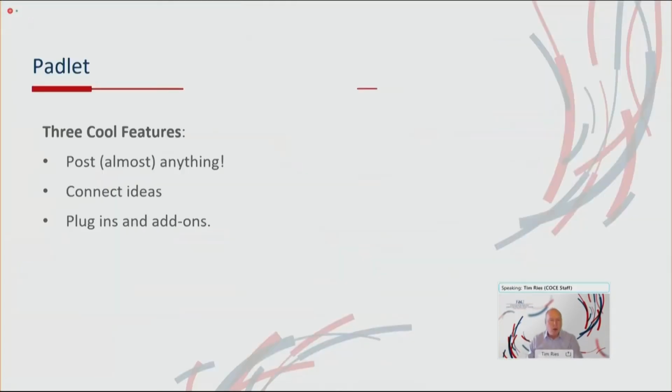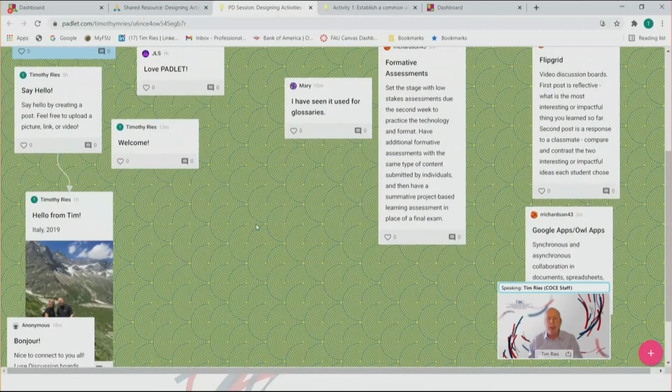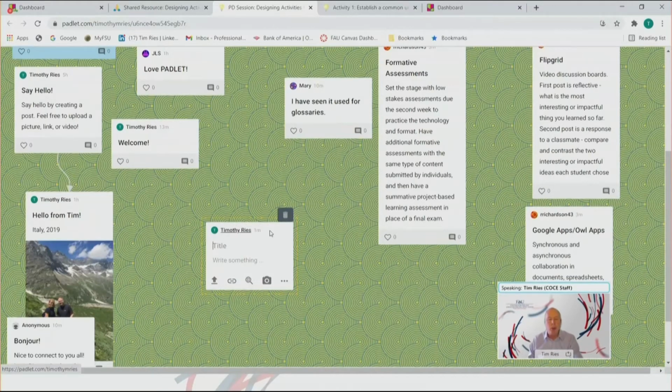Yeah. So a couple of cool features. It sounds like some of you are familiar with Padlet. I just wanted to point out some things. Again, this is super easy and intuitive, but there's three things that I like to point out. So, creating a post, super simple. All you do is double click, create a title, which is always in bold, and then you can put however much text that you want in there.